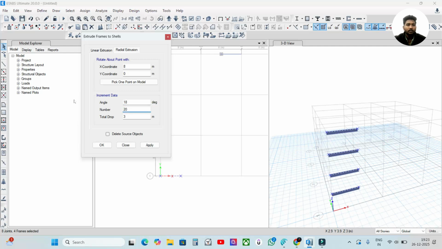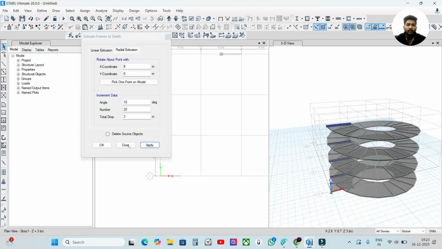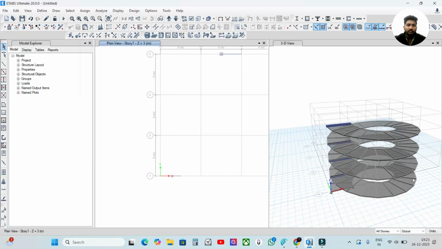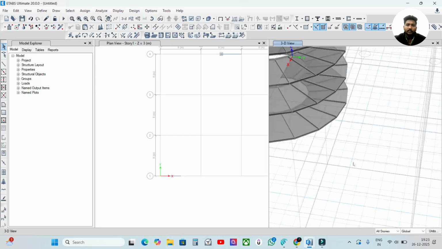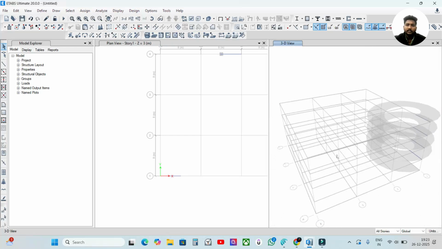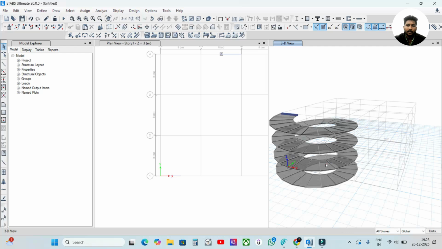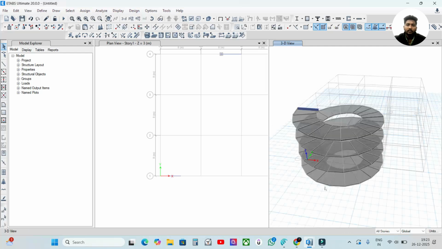We are going to provide 20 stairs, and here is the total drop. What is the total drop? The floor to floor height is about 3 meters. Just click on apply, and you can see that a spiral circular staircase has been completely made like this. When you drag and look at its values properly, you can see that the circular staircase has been perfectly made. Like this way it works.